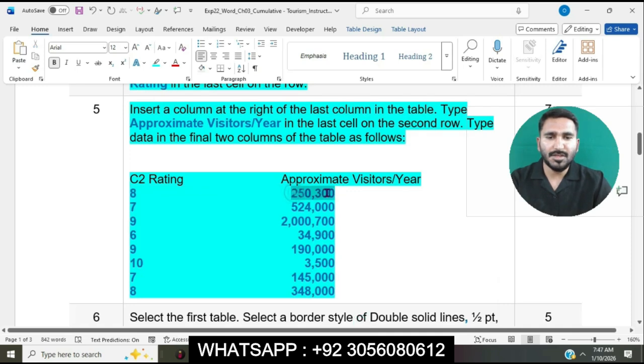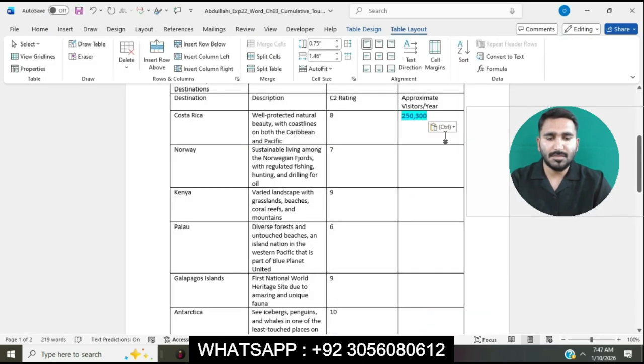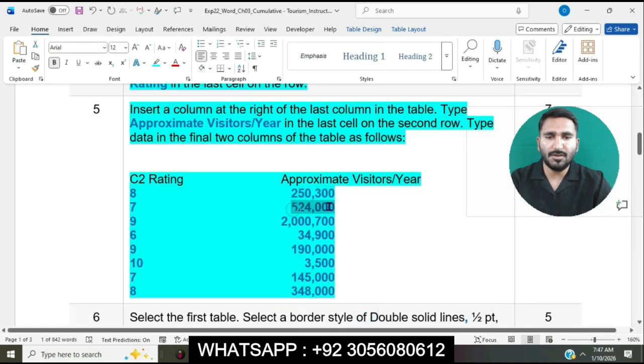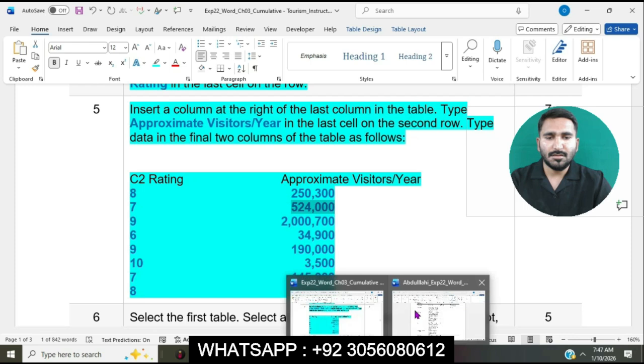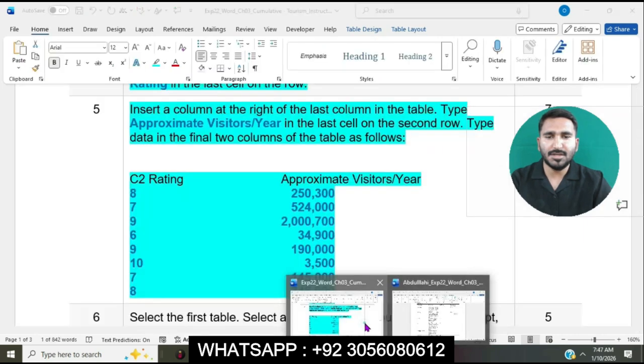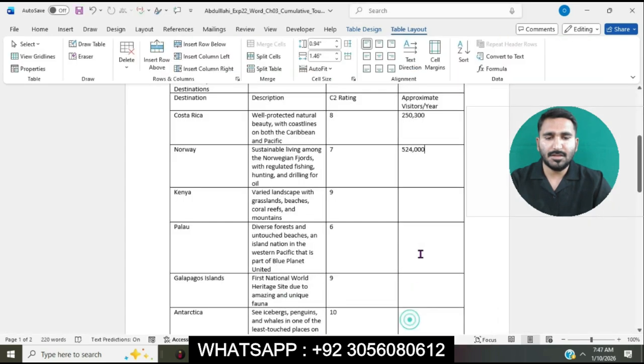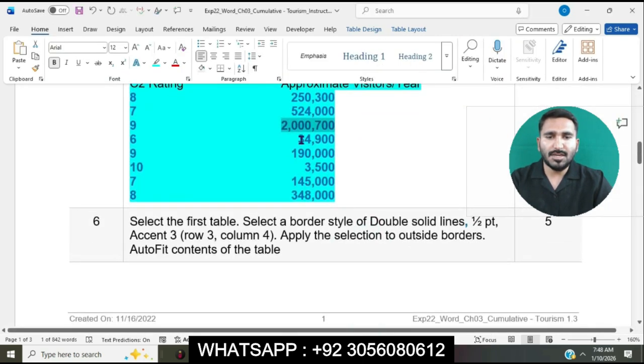First data is 250,300. So the next data for the next row is 524,000. Okay, the next data is 2,700,000. Copy and paste data here. So 34,900 is the next data.